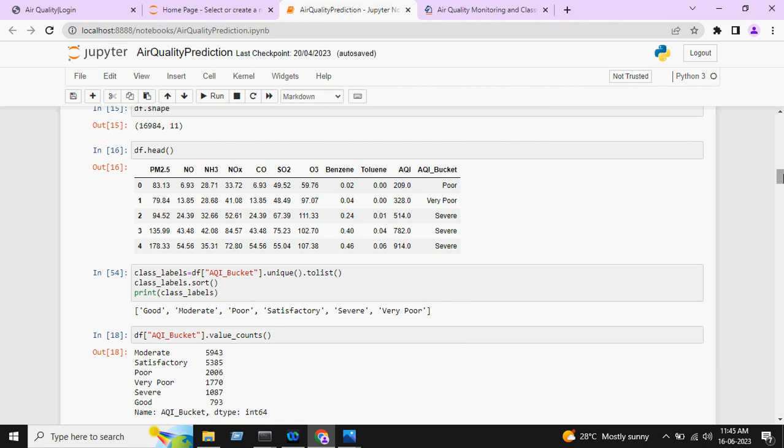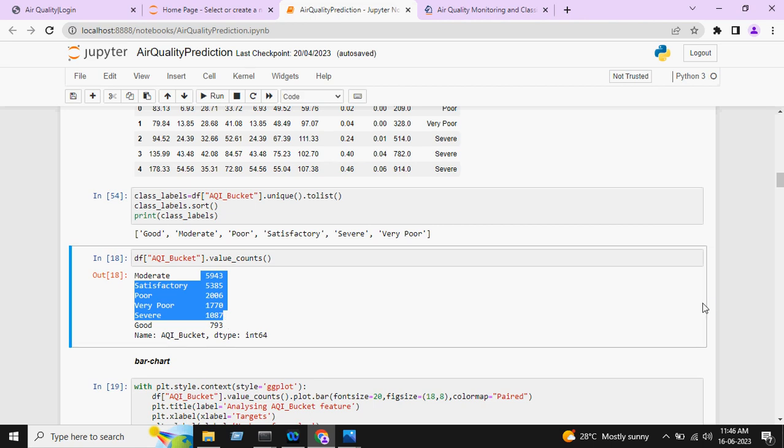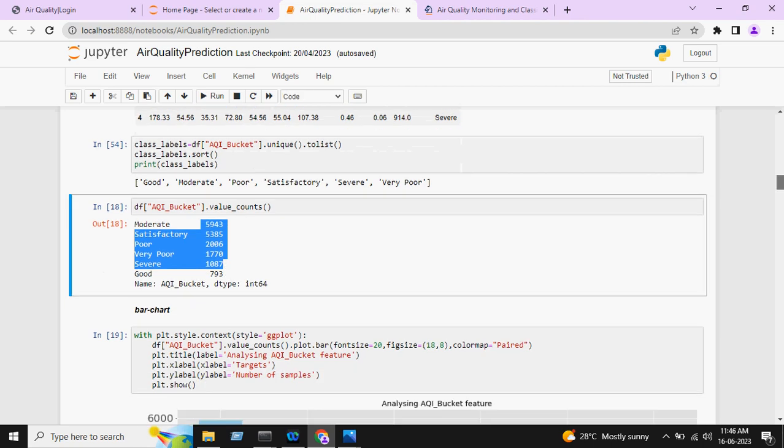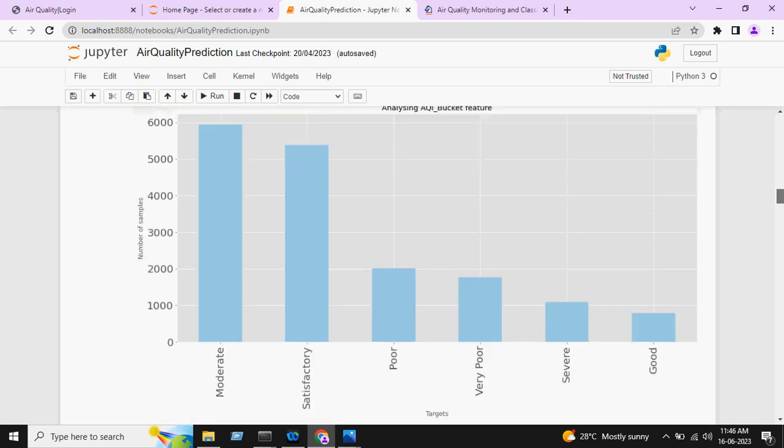There are 6 labels in our project: good, moderate, poor, satisfactory, severe, and very poor. There are 5,943 records in moderate, 5,385 records in satisfactory. Like that, we are displaying the number of records corresponding to all the labels. After that, we are drawing the graph here, the number of samples versus targets.